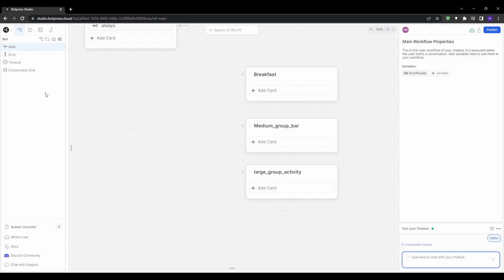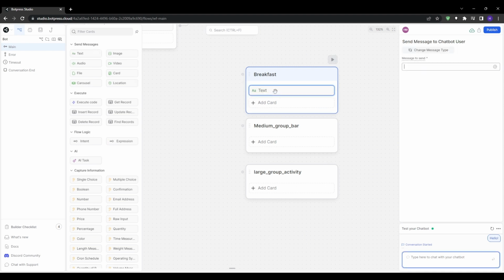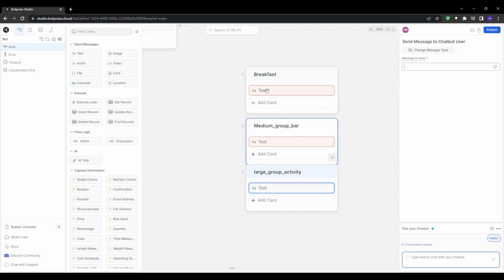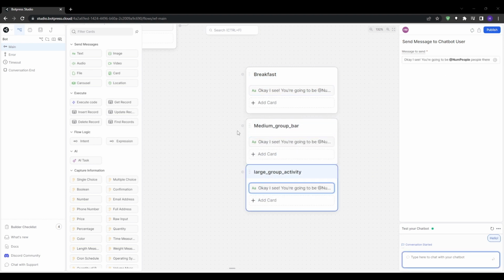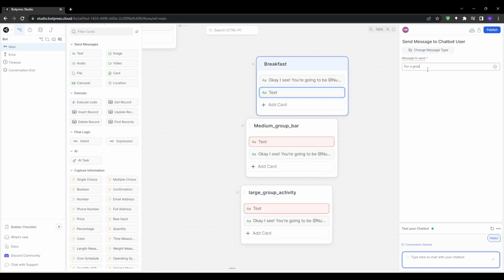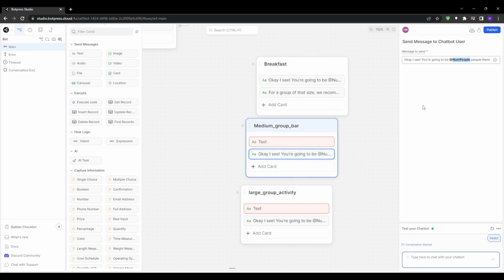Within each, we can reference the user's trip size number that we stored earlier in numTravelers using the @numTravelers in my text cards. This makes each recommendation personalized, and you can get as detailed as you want using these. So for example, one message could be a dinner for @numTravelers people sounds perfect. I'll add similar phrasing to the other ones. So now my bot can provide targeted suggestions based on the group size.